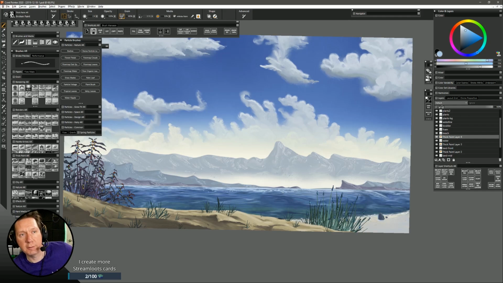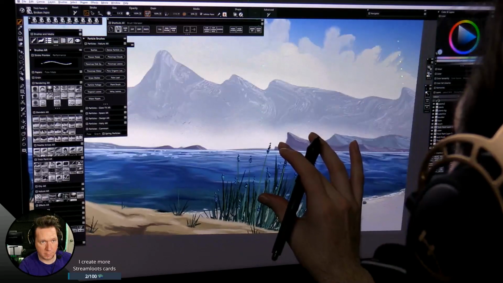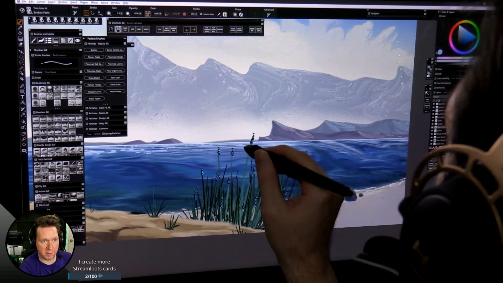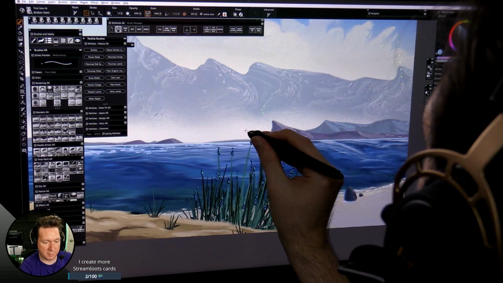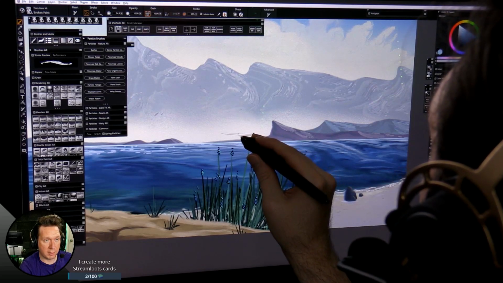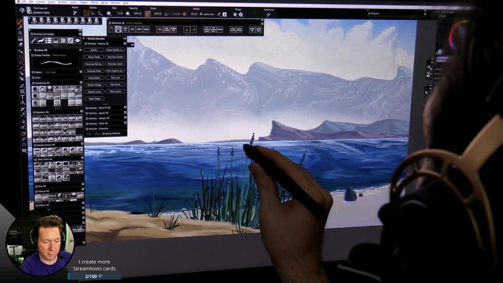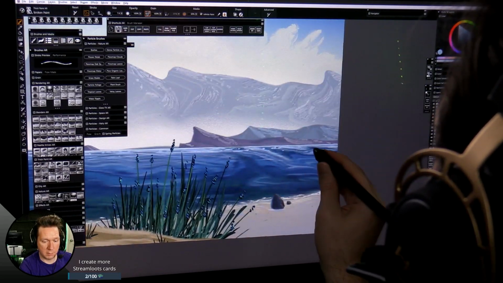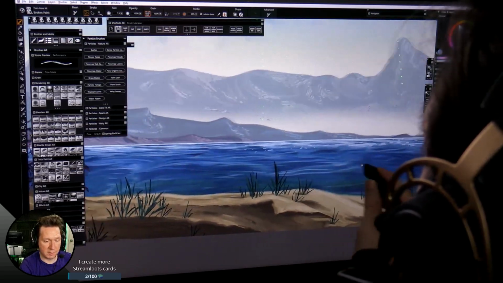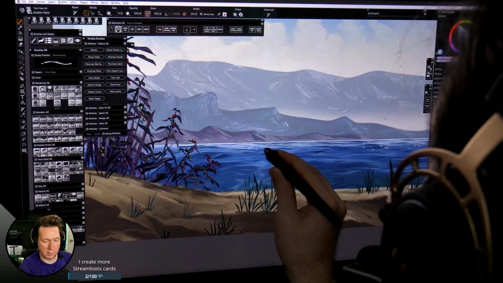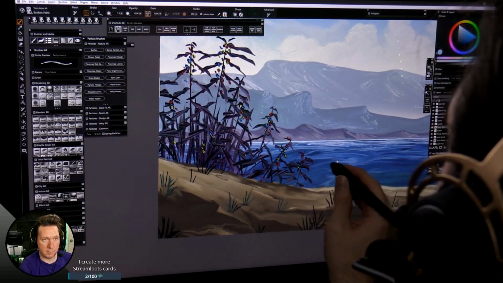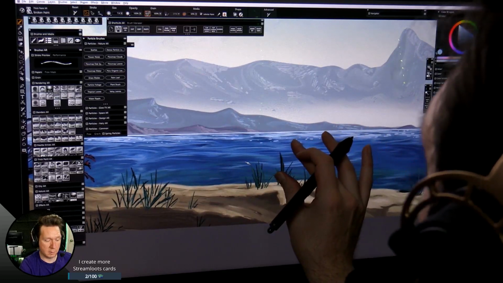I'm just adding some fine little details on the water here. Just using light pressure, and then I have the Wacom Art Pen, which I can rotate. So you may not be able to see the dab because it's really small, but I have it rotated so that I'm getting a horizontal mark. Do some stuff like that. I want to zoom out a little bit.